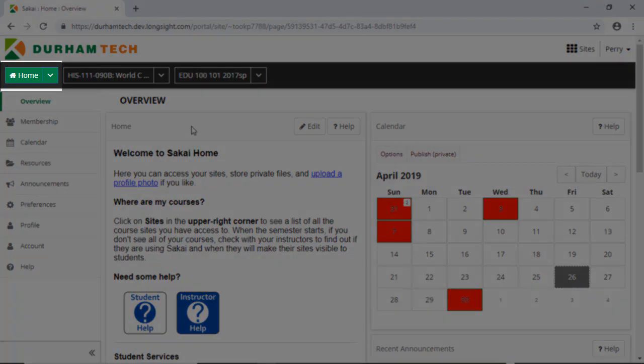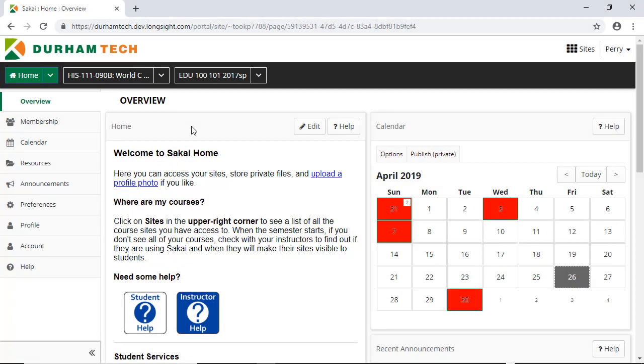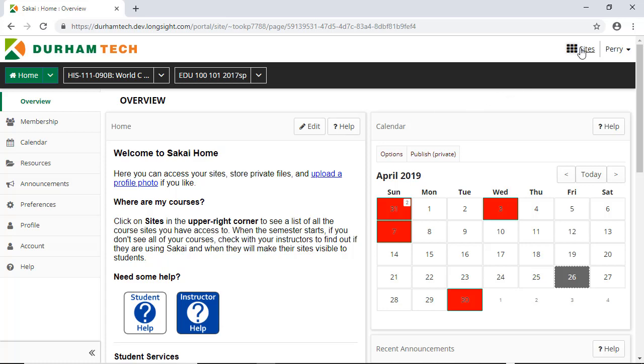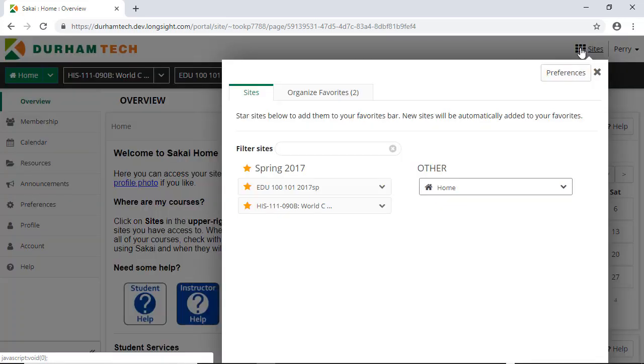Your profile photo will appear in the class roster, beside your forum posts, and beside your messages in the chat room. Once you log in, you'll always start in the home area. It features a calendar of important dates from all of your classes and recent course announcements. The course sites you have access to should be listed in the site navigation bar at the top of the screen. You can also click Sites to see a list of your course sites.